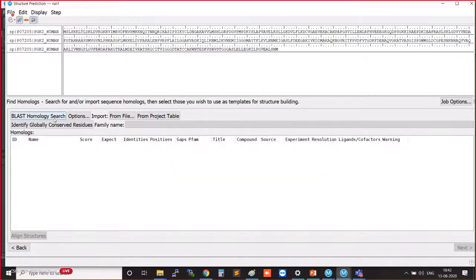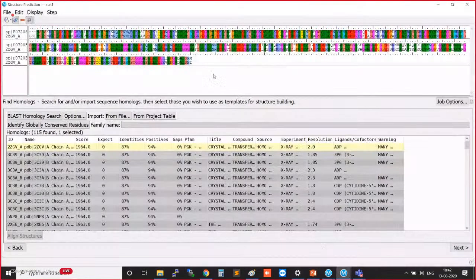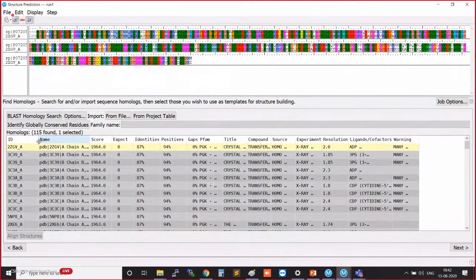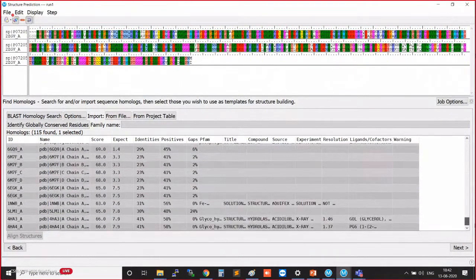You just need to click on the BLAST homology search option. Once you click on it, it will fetch all the possible available information for this particular sequence by comparing all those sequences available in the Protein Data Bank. And here you can see the result of the BLAST homology search. You will get it in a table, with all possible results given here. You can browse through all results. It is just like a table.